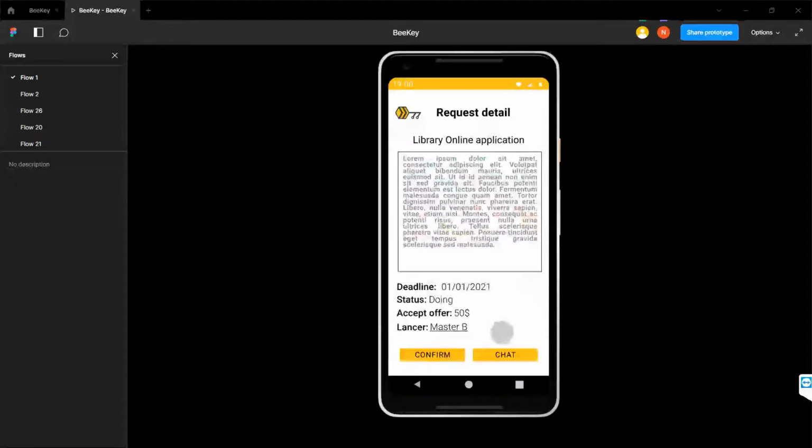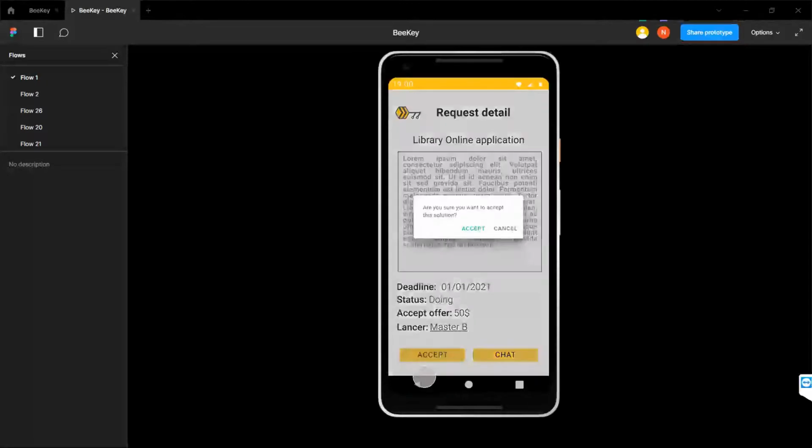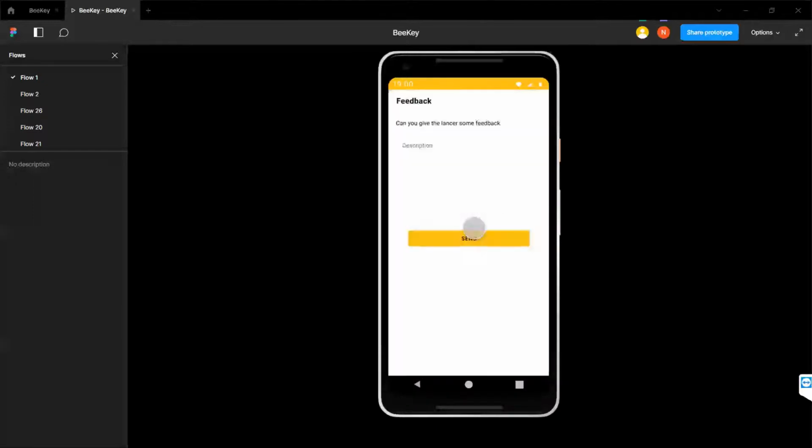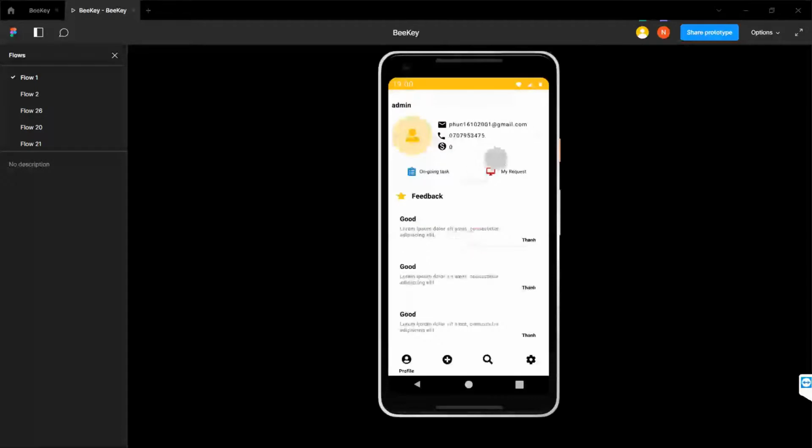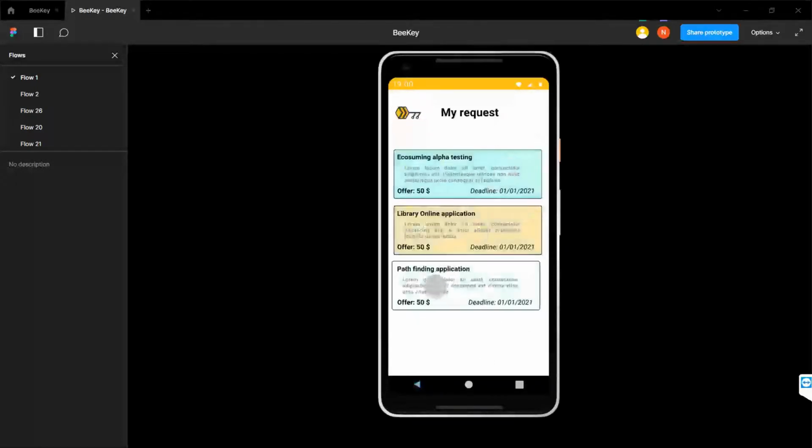So I will try clicking on a request that is ongoing. Because this is an ongoing request, you can confirm that it is done when you receive the submission from the lancer. Here click on confirm, and you can click accept to show that you confirm that the task is finished. It will navigate to the feedback screen, and you can type whatever feedback you want about your lancer and click send.